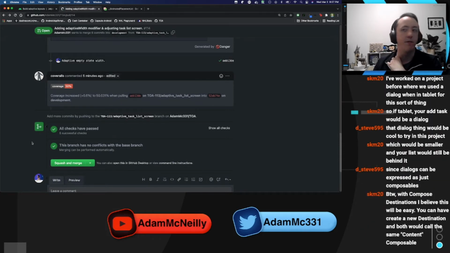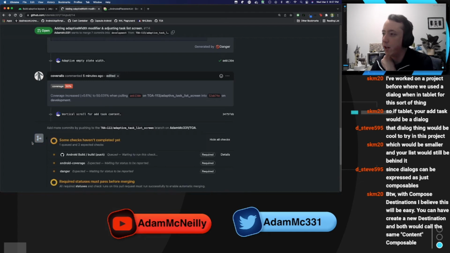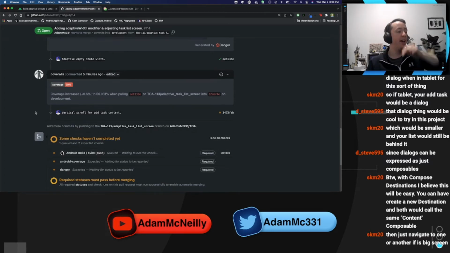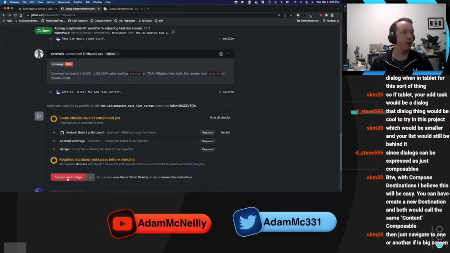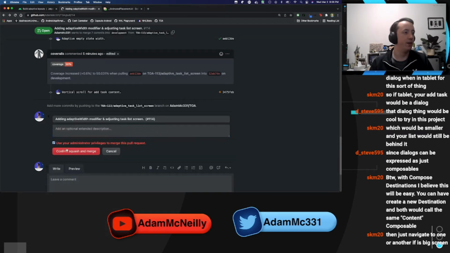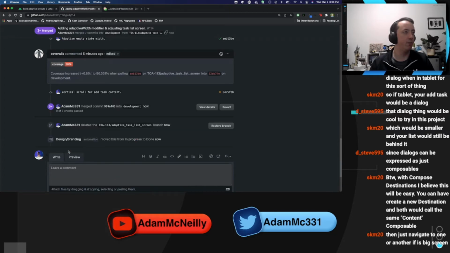Oh, this was successful anyway. You can create a new destination, and both would call the same content composable. Then just navigate to one or another if it's big screen. Yeah, I think you're onto something here. So I'm just going to hope I don't break my app, and I'm just going to merge this, because everything else was good for it.